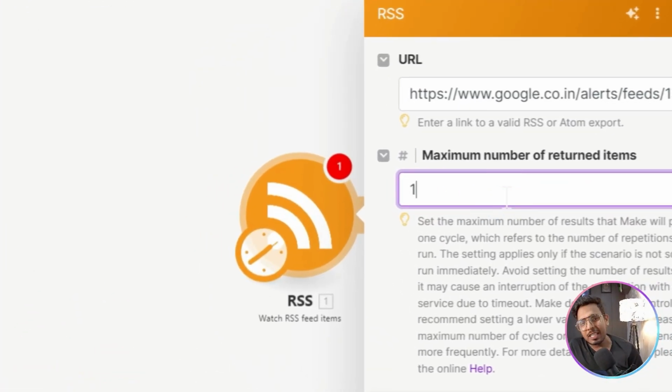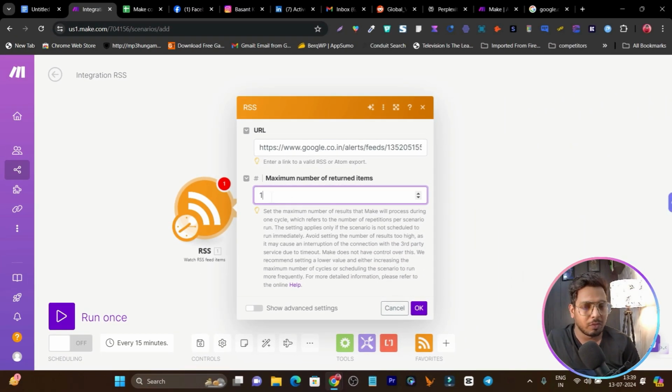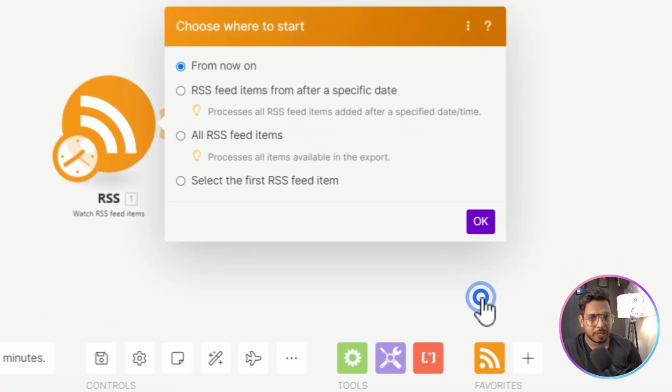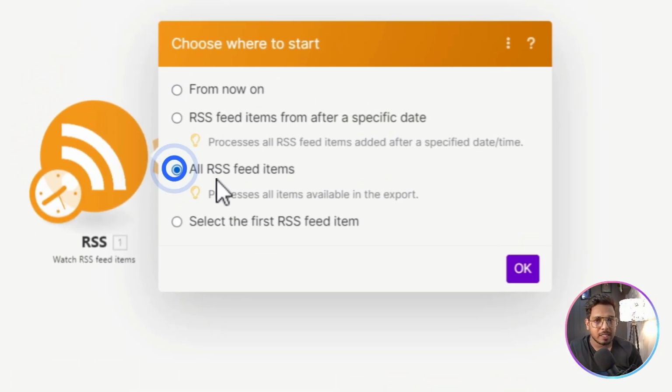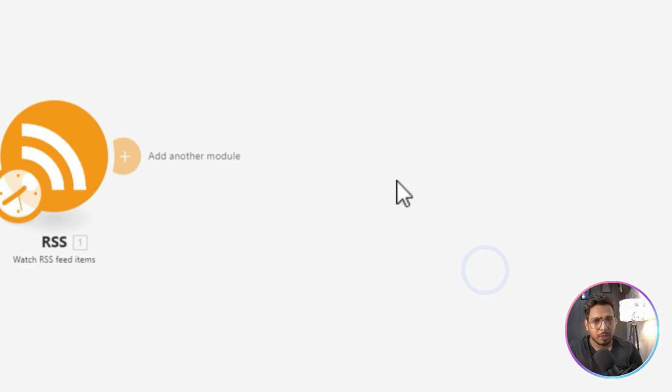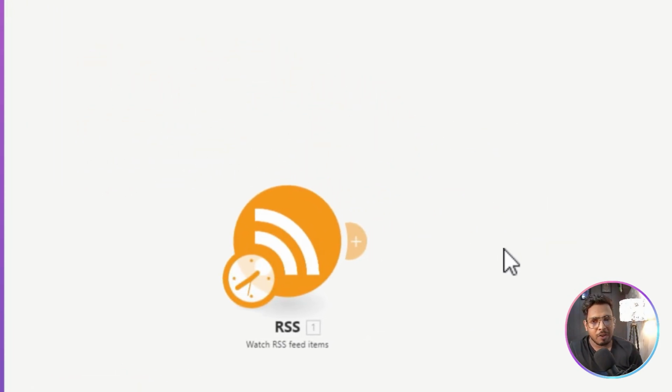You can see the maximum number of returned items. So how many articles per day you are going to add in your automation, you can select that. For me, I'm going to get started with 1, but you can make it 2, 3, 4, 5, whatever number you want, just add it here. And now let's click on OK. So this is the first module we have added in our automation.